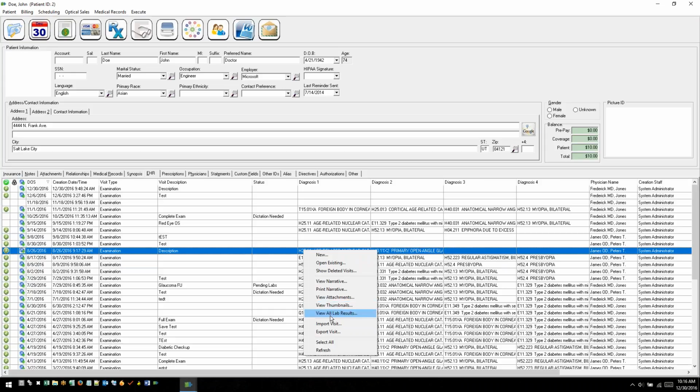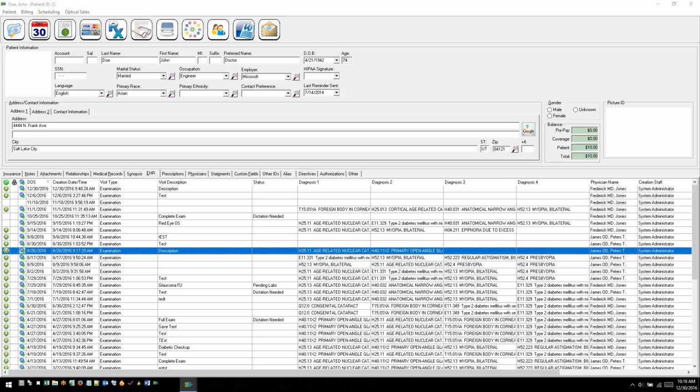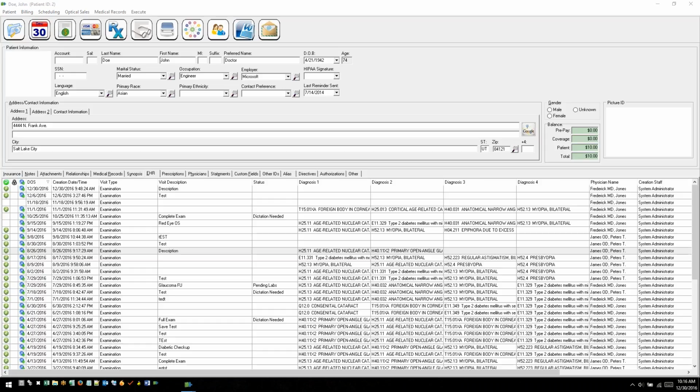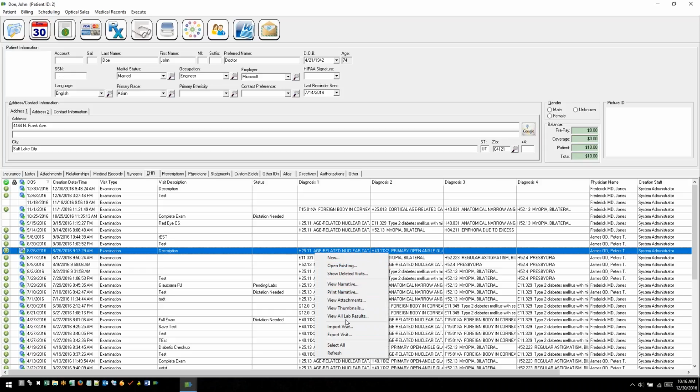And the next option, View All Lab Results, is only for clinics who have a direct lab interface with some local lab. I've only ever seen one client do that, and they were a uveitis specialist that had labs done for every single patient. So you probably will not end up using that. You can ignore that one. Import and export visit, you can also ignore. Our support team uses that when they're troubleshooting, so you can skip those ones.